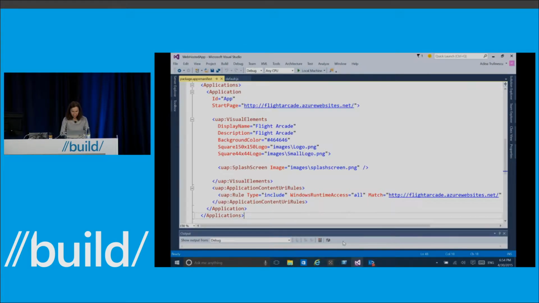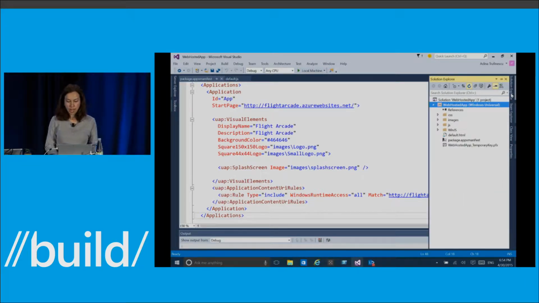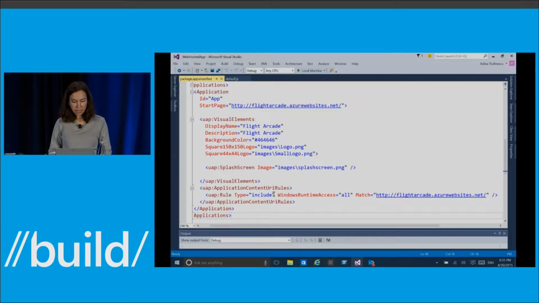So what I have here is a Windows Universal app, which I created for JavaScript. And I will ask you to ignore anything else in this project because it's not relevant, except the package appx manifest. In the manifest, I set the start page to the URL of the website that I want to host inside the application. And as I mentioned to you before, here, I set the rule to indicate that this particular website can access code and run on the Windows runtime on the device. So that's all it takes for you to create a web-hosted application.